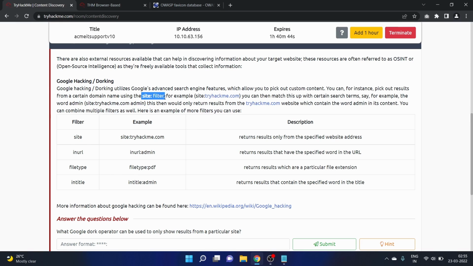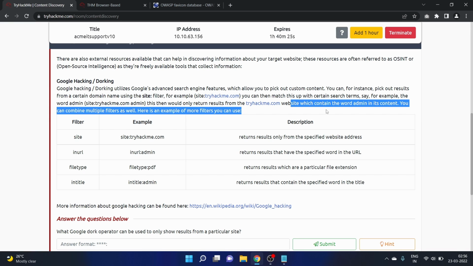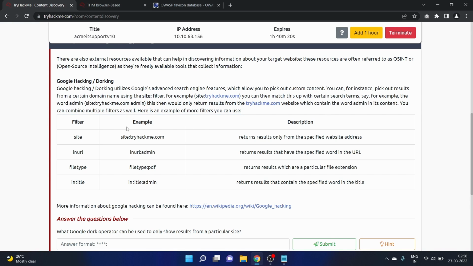You can, for instance, pick out results from a certain domain name using the site colon filter, for example, site colon tryhackme.com. You can then match this up with certain search terms, say for example the word admin, that is site colon tryhackme.com admin. This would only return results from the tryhackme.com website which contain the word admin in its content. You can combine multiple filters as well. Here's an example of more filters you can use.